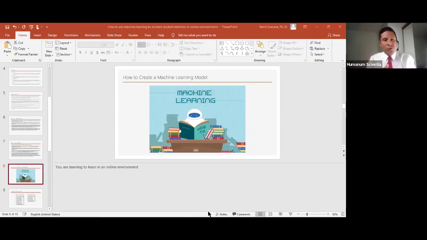So the first thing we need to do with R is to load our libraries, the libraries that we are going to be using to build a machine learning model. The rpart package is the CART algorithm that I just discussed in my previous slide.